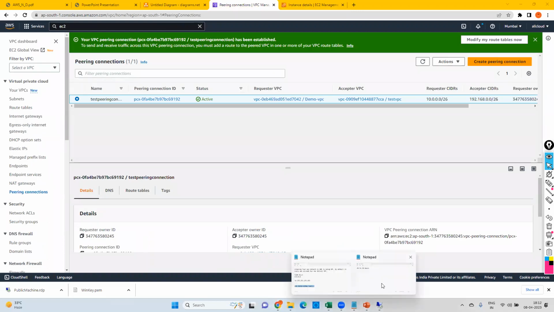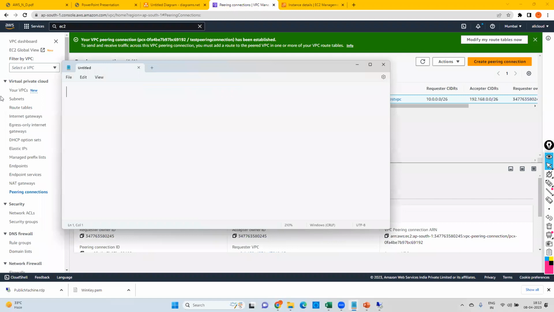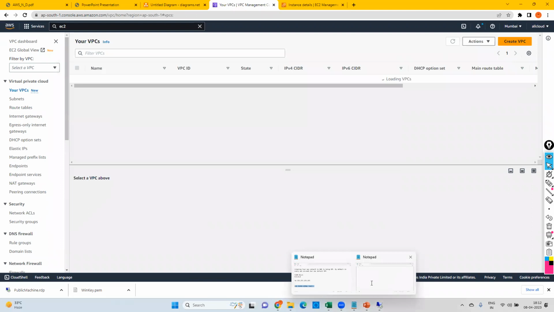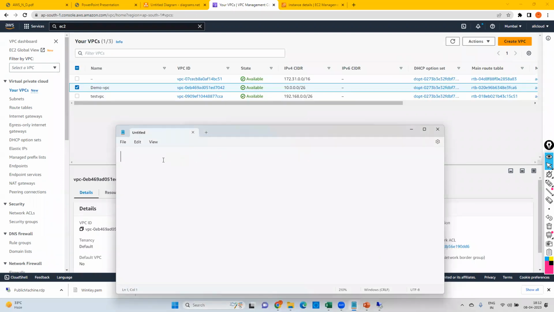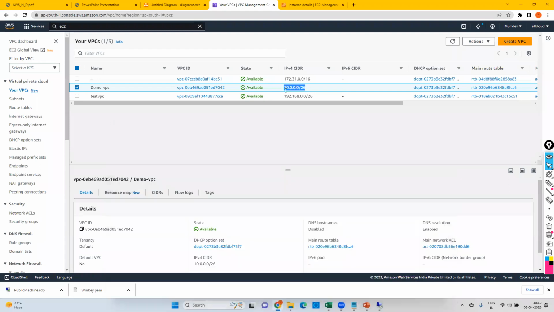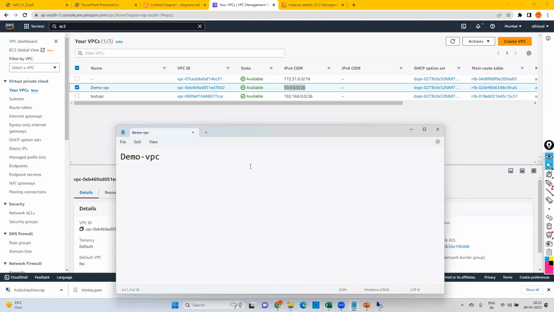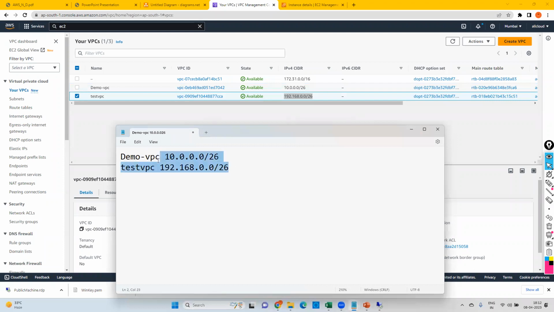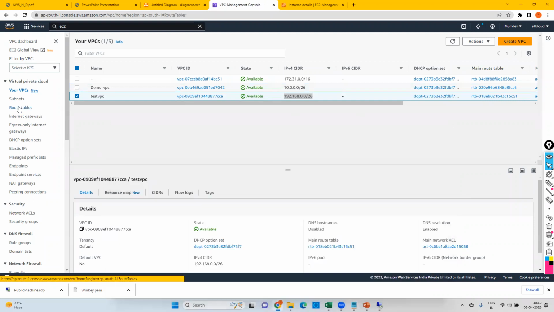First, you need to keep your IPs ready. For example, here I'm going in VPC. Under the VPC, you have one demo VPC, right? Demo VPC range is 10.0.0, this one, right? And then you have test VPC, and this is the range of that. Copy this. So keep remembering these ranges. And now go back to routing tables.